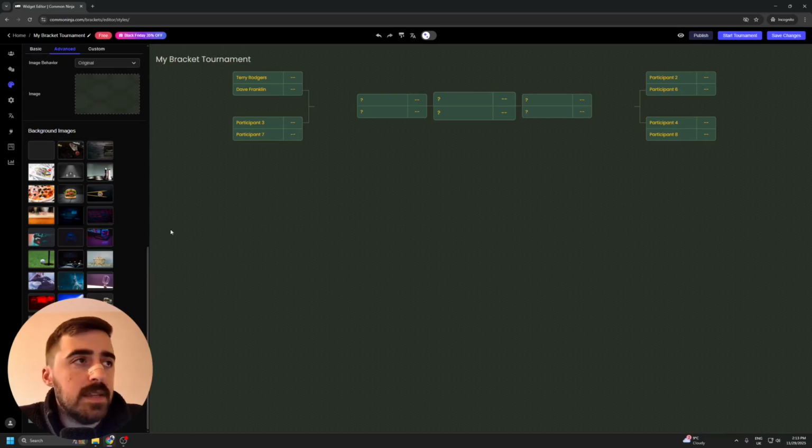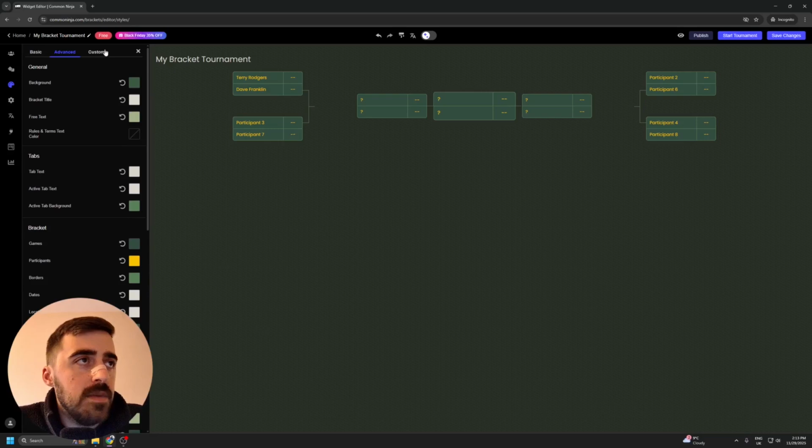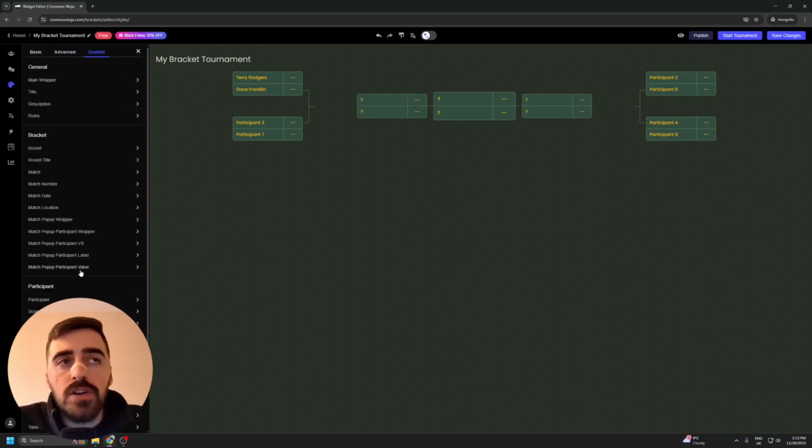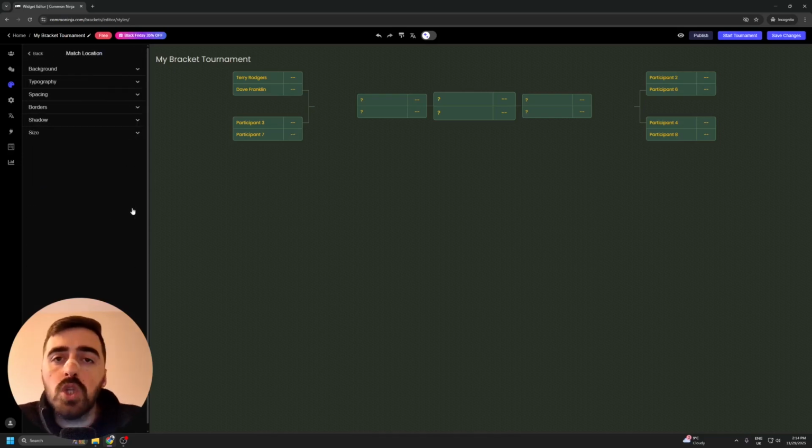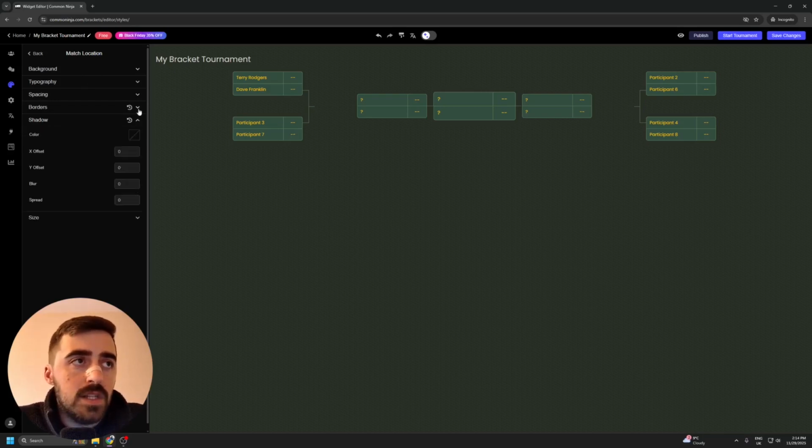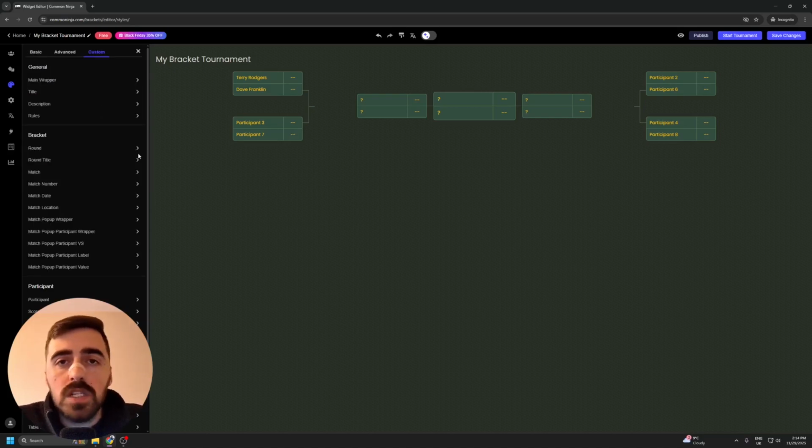Once you're done with customizing the background settings and the colors of the elements, click on custom, which is tab number 3 on the top here. And then this is where you're probably going to spend the large majority of your time, because this is the place where you can customize every element to your exact requirements. So for example, if you click on match location right here, which is not even a feature that we have enabled for our bracket, you can change the background, the typography, the spacing, the borders, the shadow, the size, and as you can see, there's lots of different customizations within each one. I'm not going to go for every single one to show you what's possible. I'll leave this up to you to explore. So definitely spend a lot of time here and really create the exact type of March Madness bracket that you want.